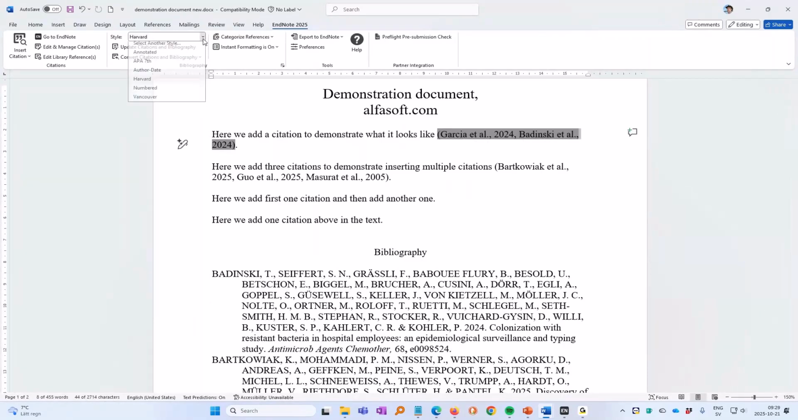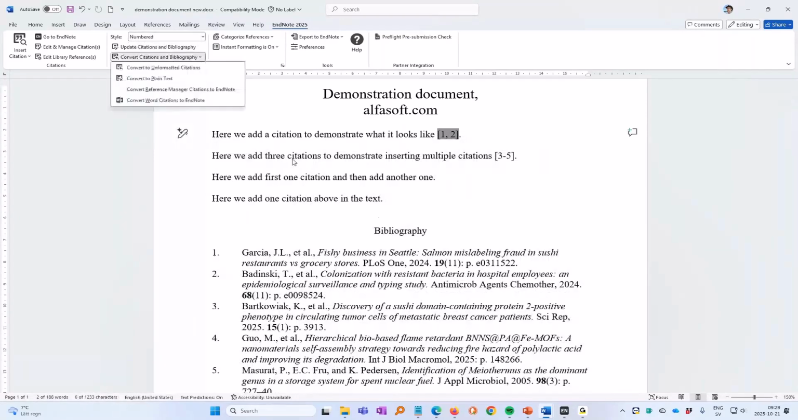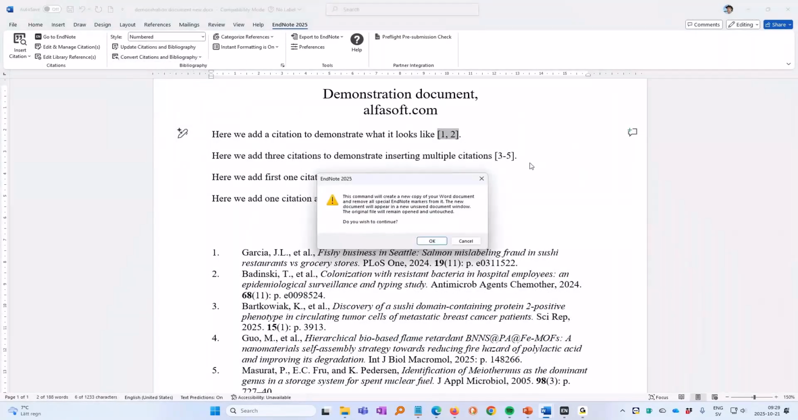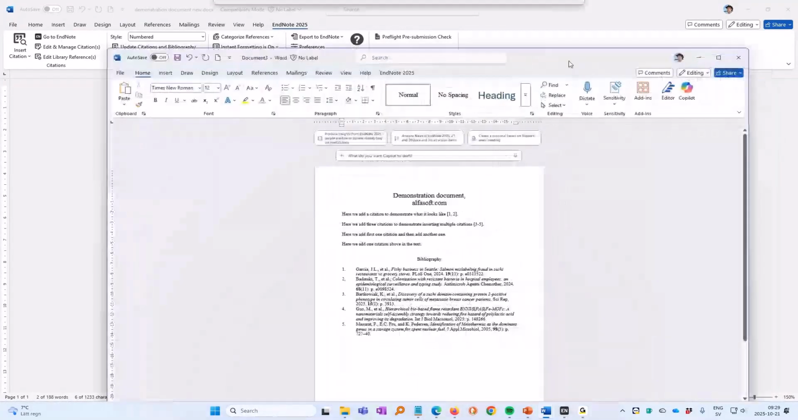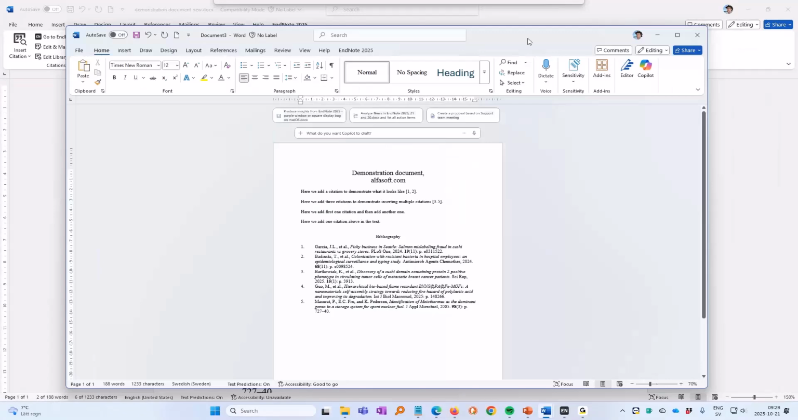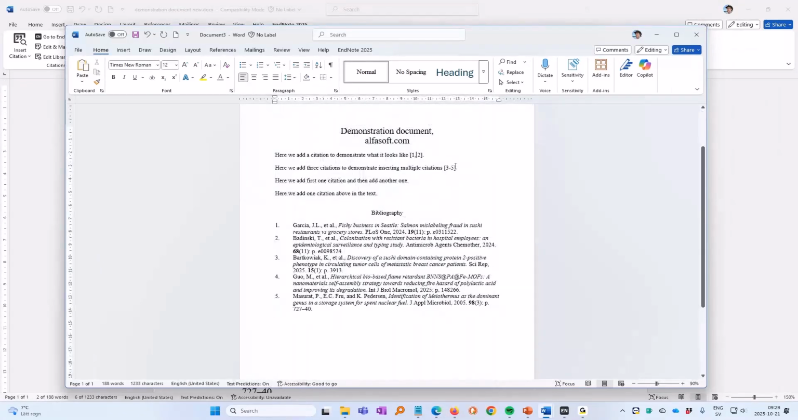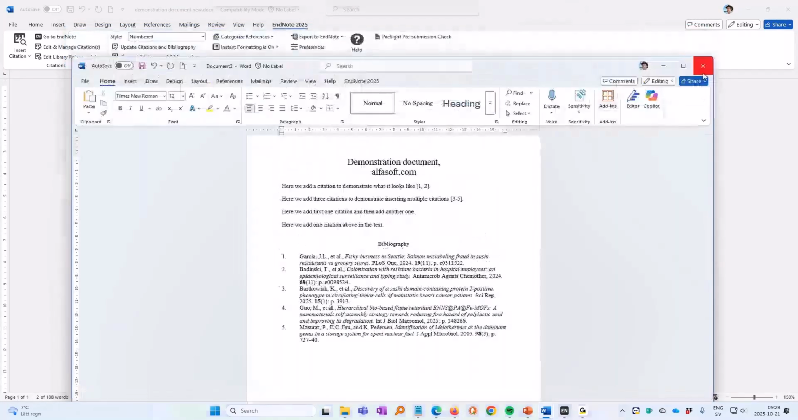Once I'm done, this is the last thing I'm going to show you. Once I'm done, I click on Convert Citations and Bibliography, Convert to Plain Text. It tells you that it will create a copy of your document. And yes, and let's see, it ended up in my other screen here. So it created a copy of my document, which has no connection to EndNote. It's just plain text. No one can change this and this you can send, of course, to an editor or wherever you want to send it.